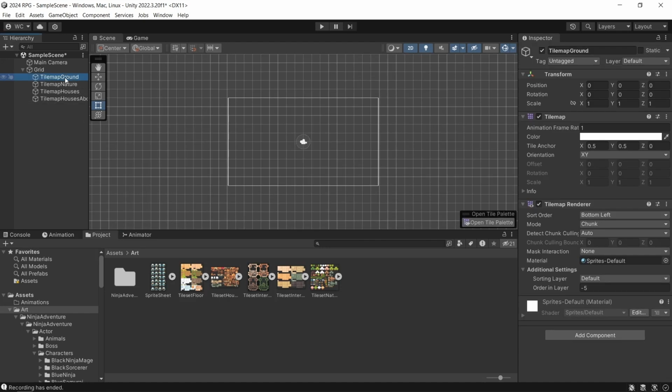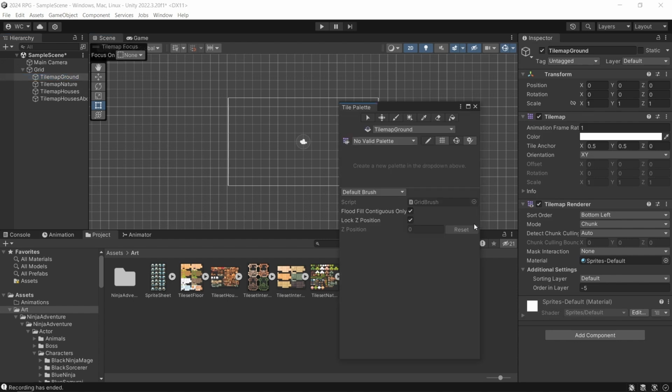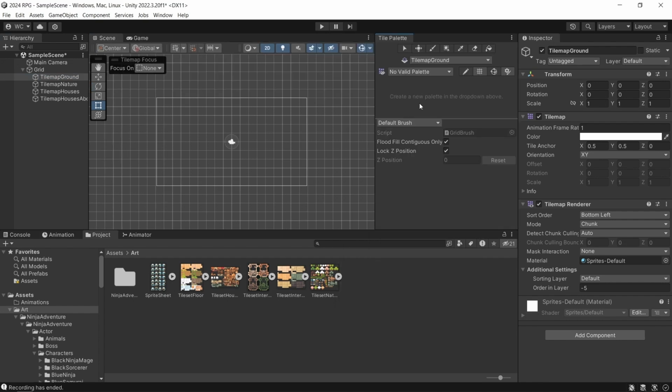So I'm going to select the tile map ground one right here. You're going to see this tile set thing right here. Go ahead and hit open tile palette. I'm going to put this right at the top right corner, just like that. Perfect, so we can both see the inspector and the screen over here as well. All right, so now make sure you're on the tile map ground right here.